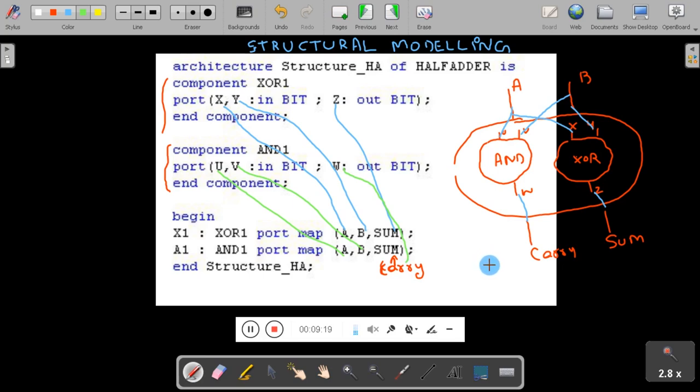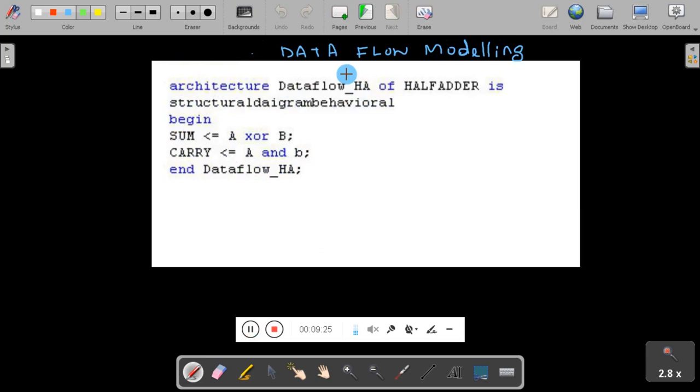Now we'll see the other type of modeling, which is data flow modeling. This modeling is very simple and straightforward. Here we define the architecture with simple assignment statements. By using the assignment operator, here you can see the architecture with the user defined name, and this architecture belongs to the entity half adder.